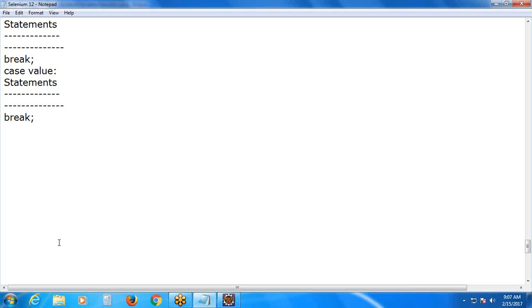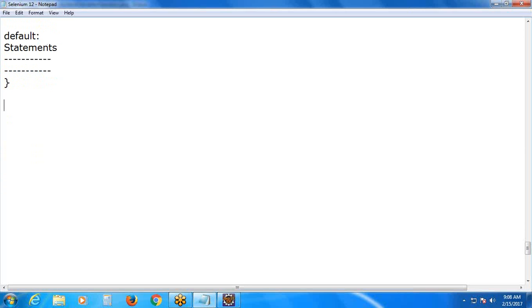In VB script, the select case structure is equivalent to the switch statement. In the select case structure in VB script, we use case else, but here it is default. Default colon statements. Here there is no condition, other than above. Close curly braces. Example.